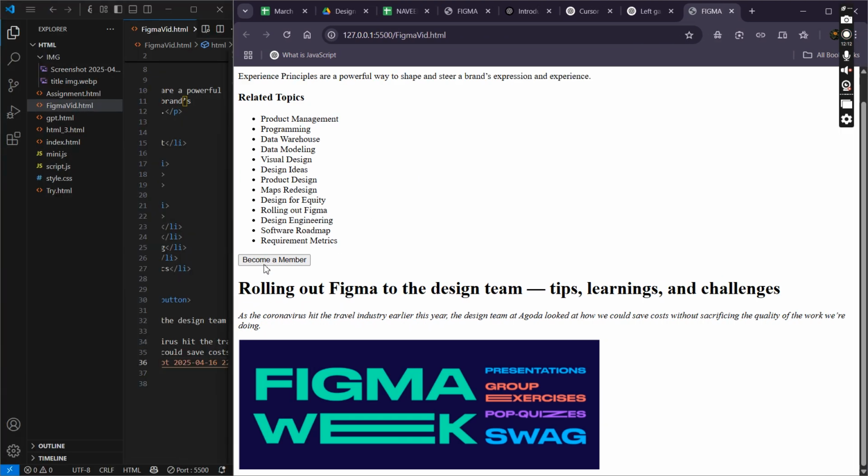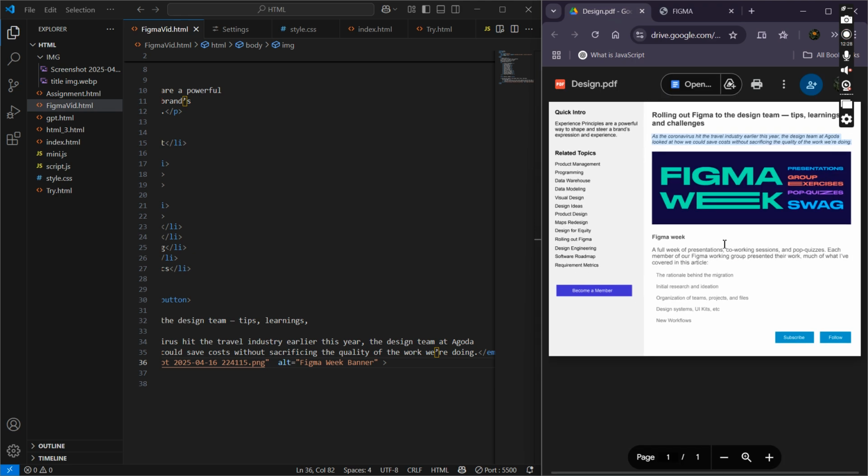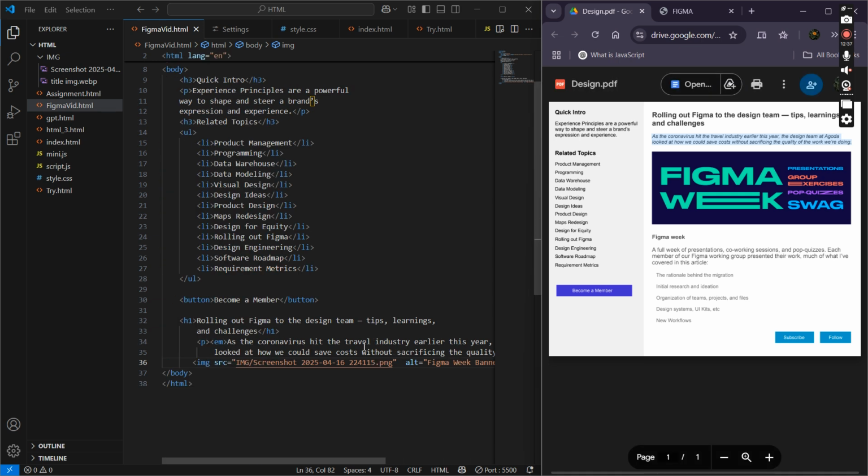As you can see, the image is present here. After the image we have another paragraph, another heading, another paragraph, and another unordered list, followed by two buttons. Now we'll create those things.